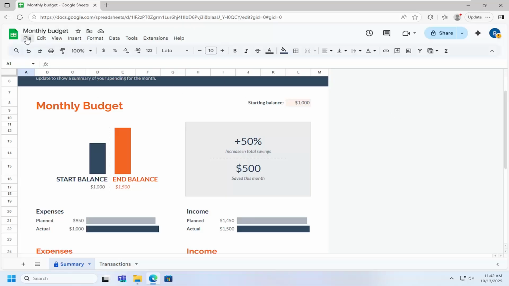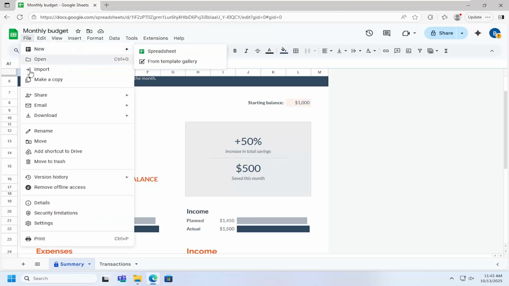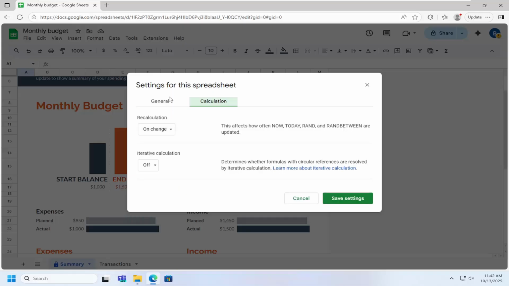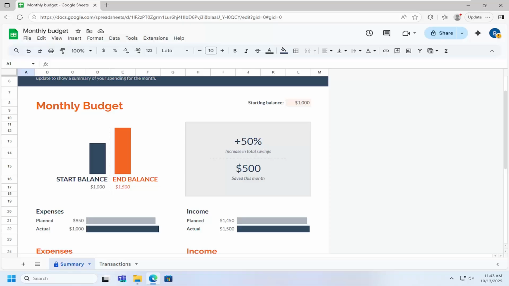So all you have to do is select the File tab up at the top left, and then you want to go down and select Settings. Now you want to select the Calculation tab at the top, and then where it says iterative calculation, click the drop down and select on or off, and then you would select save settings to confirm, and that's all you'd have to do. So pretty straightforward process, guys.